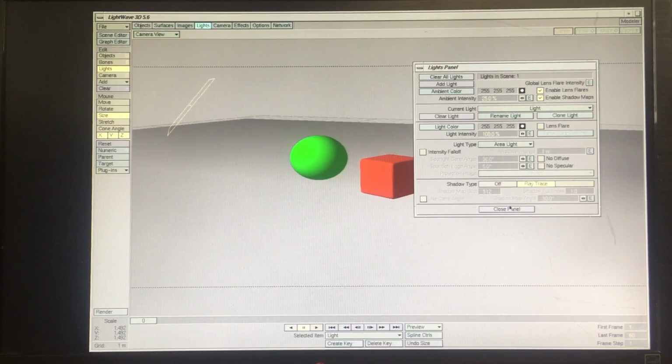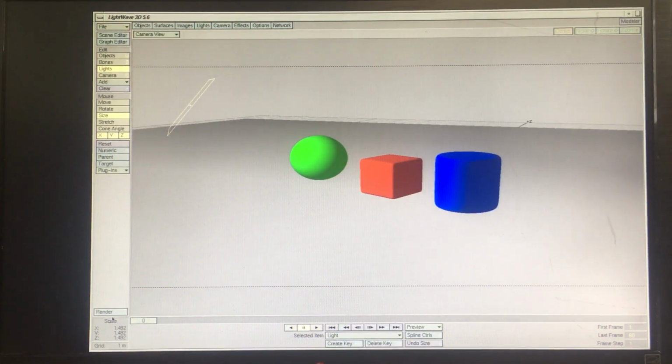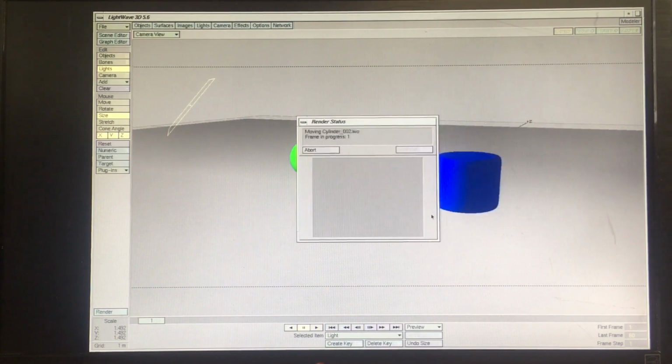All right, that looks pretty good, and now we'll try to draw again. Hit render, begin rendering. It'll take a little bit longer now because it's drawing some nice soft shadows. But it gets through it pretty quick.